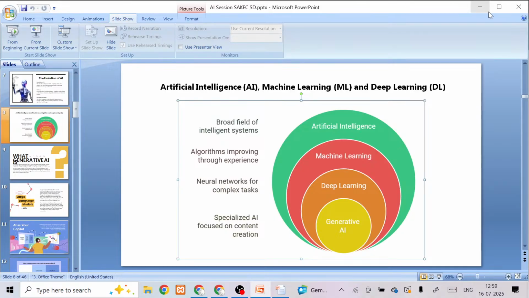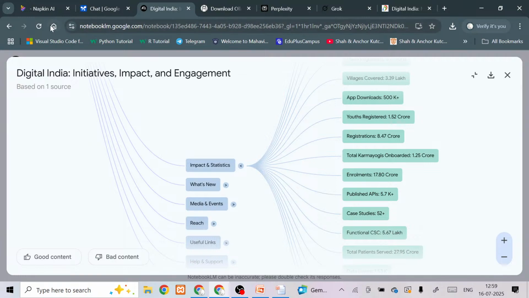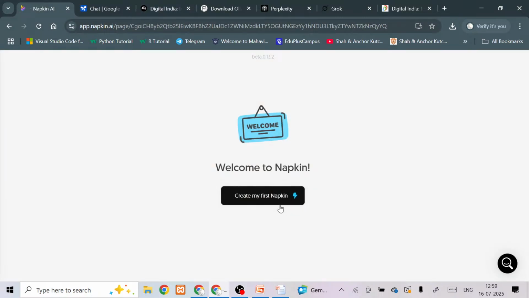Okay, so let's go to this tool, Napkin AI. Have you guys tried this out? Napkin AI? Go on napkin.ai.